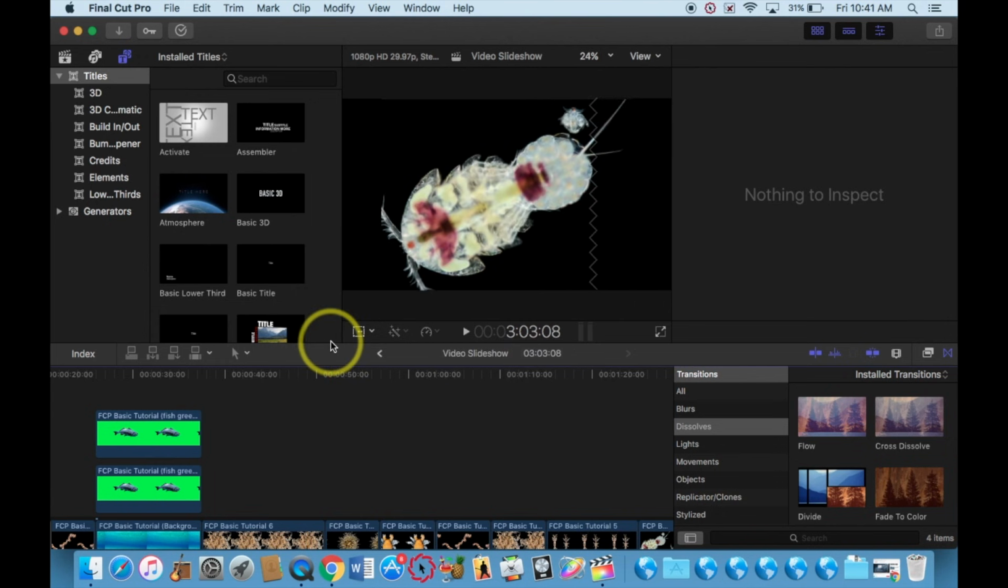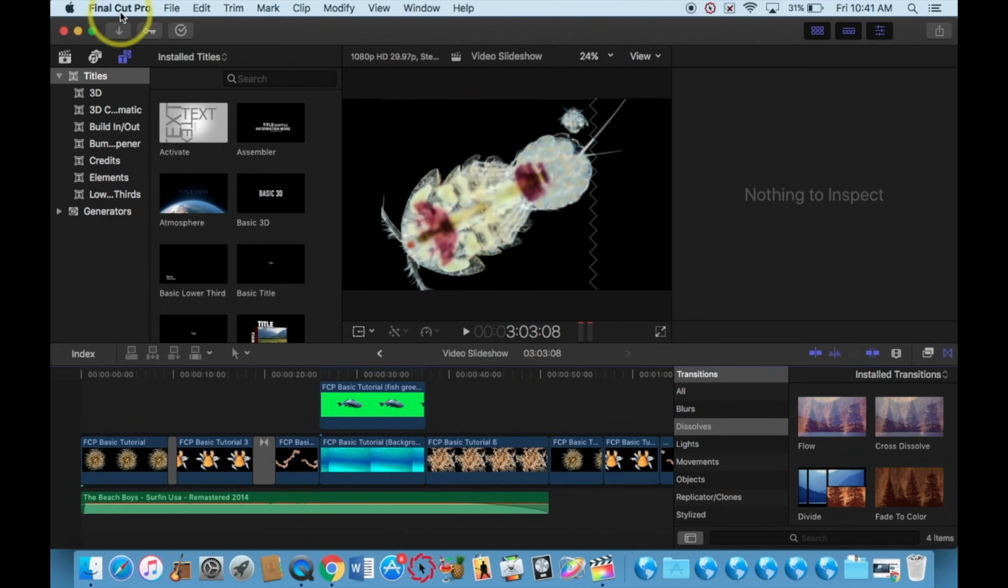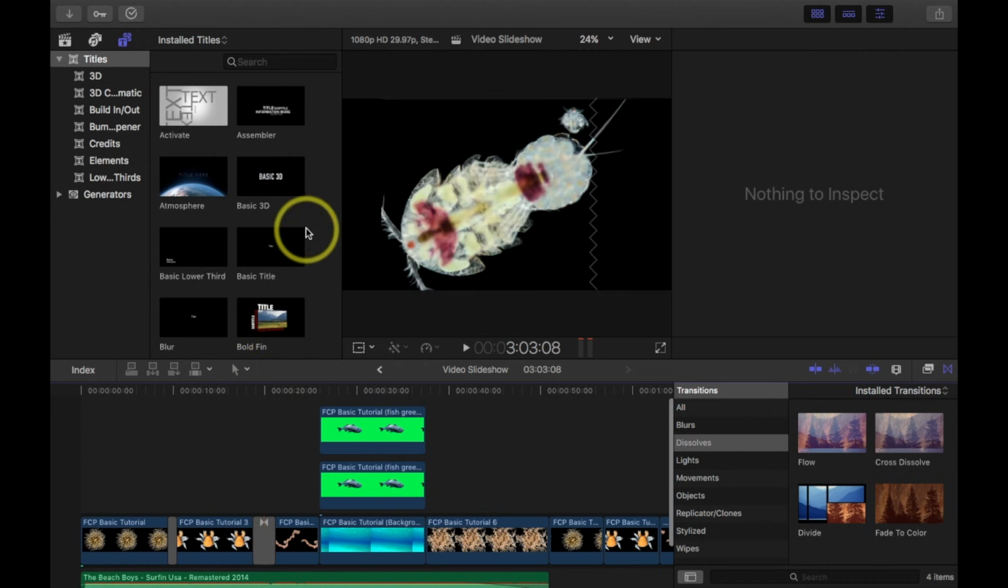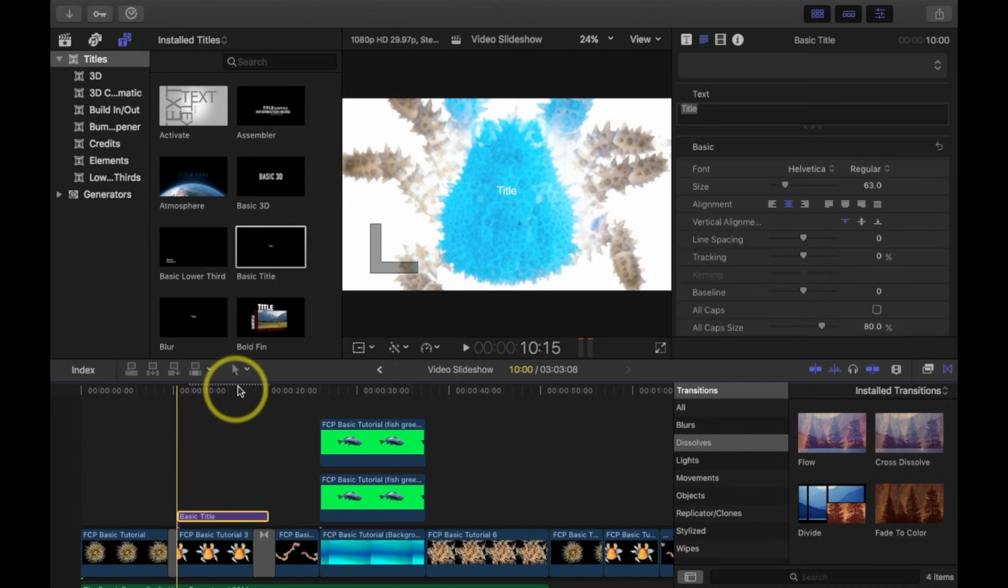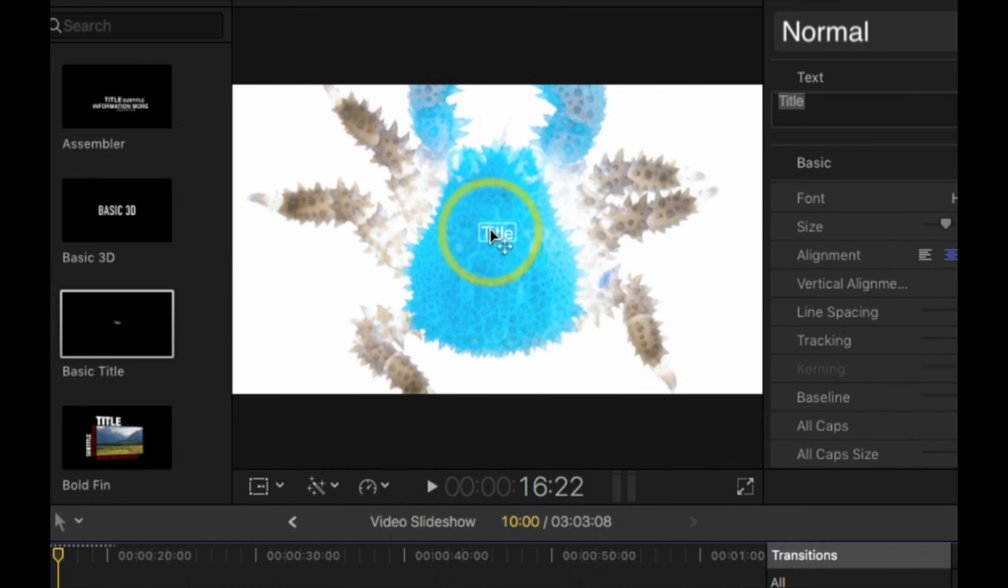Here's my timeline. If I drag the title to the timeline, I'm going to drag it over an existing picture. If that is the case, it will show up. It's a bit hard to see, but if you look in this area here, you'll see there's the title. If I double click on it, I can edit it.